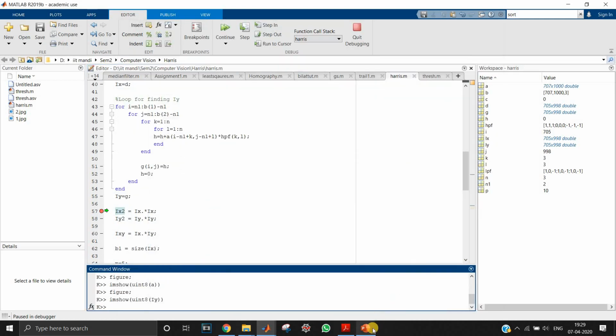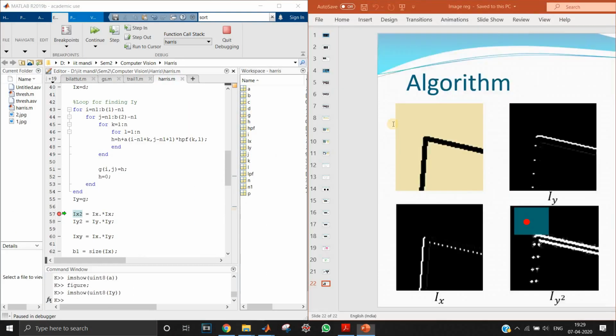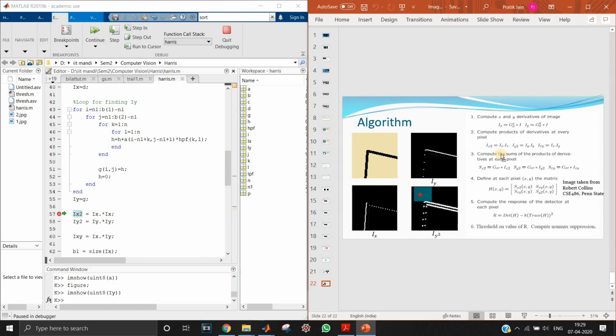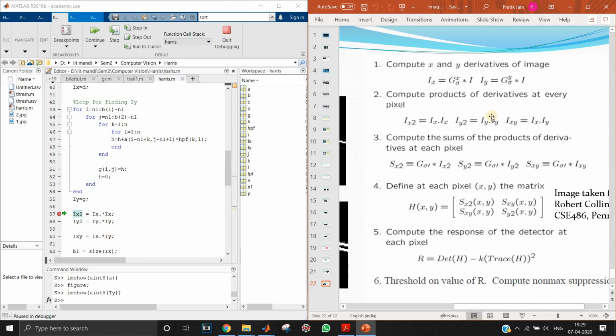So let's see what is our next step in the algorithm. Let me do this side by side. Yes, this is better. So now let us see. We have done this step. First step is complete. We have computed Ix and Iy. Now what we have to do is multiply Ix to get Ix2, multiply Iy to get Iy2, and get IxIy. So that is what I have done over here.